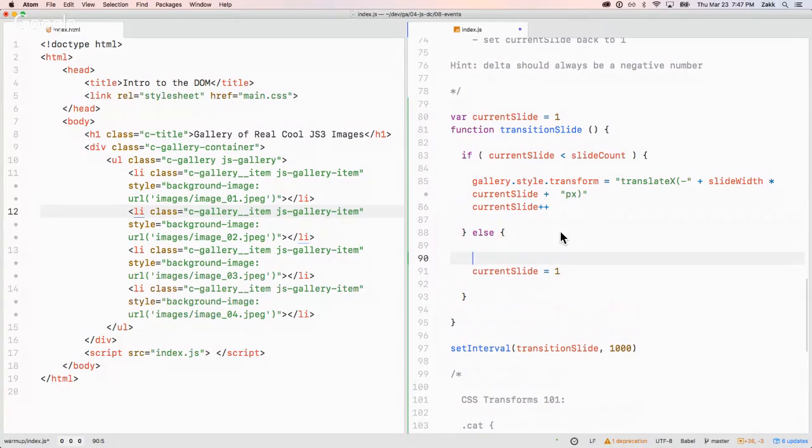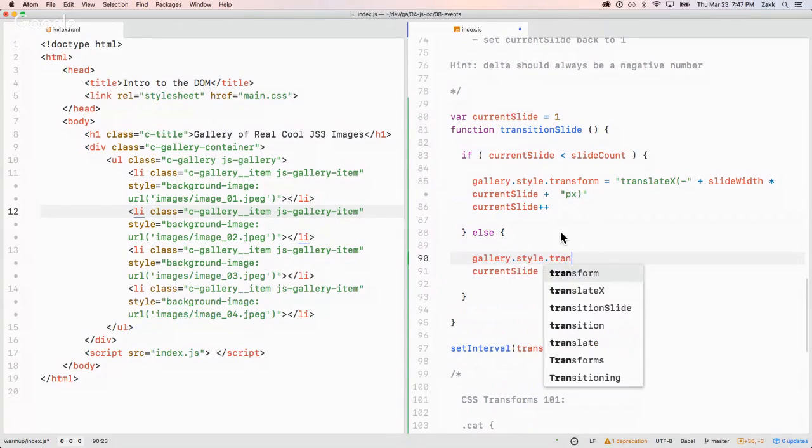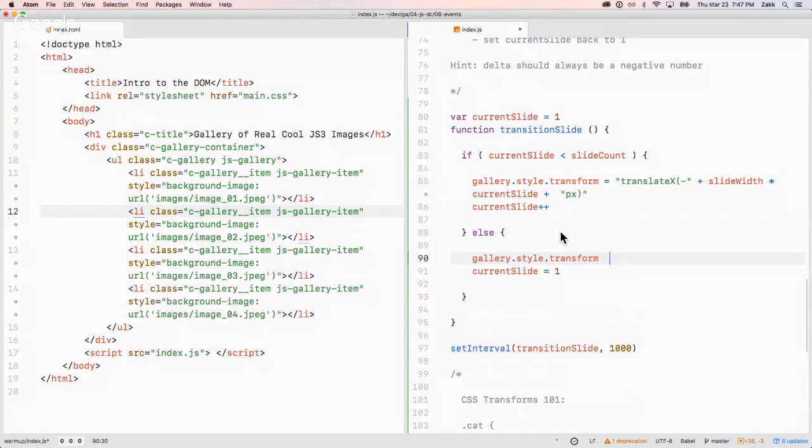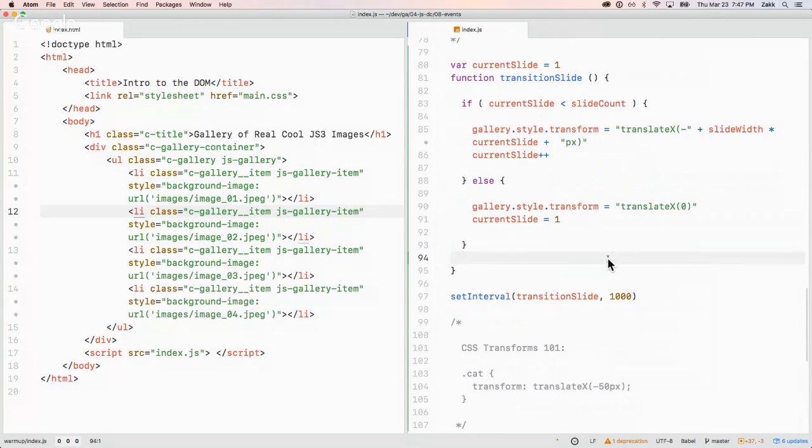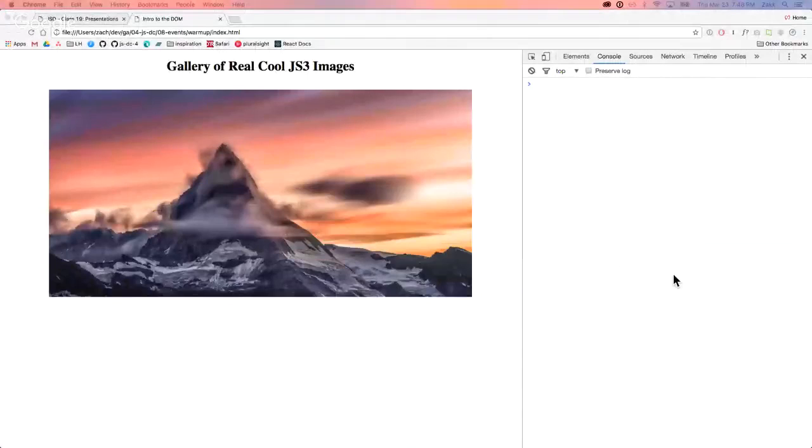Is that all we have to do? We're going to set this translate x back to 0. And so we've got this long element, and it's translated -1,000, -2,000, -3,000. And then if we translate it back to 0, we'll be back here. Does that make sense?